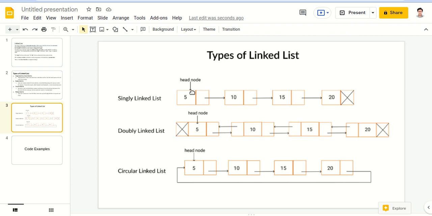See, the head node is pointing to the first node of the list. In this first location we are storing the data, and in this position we are storing the address of the next node, so it points to the next node. Then again we are storing the value 10, and again this stores the address of the next node. Similarly, we go up to the last node.